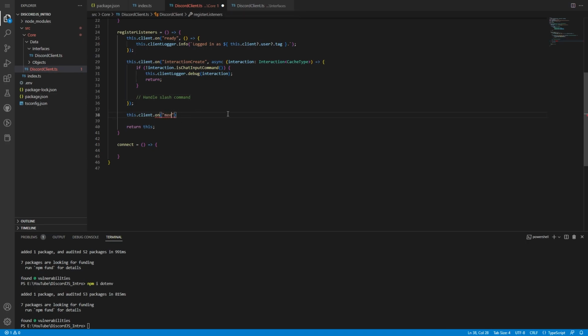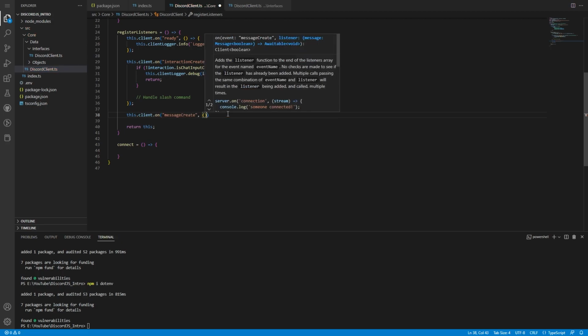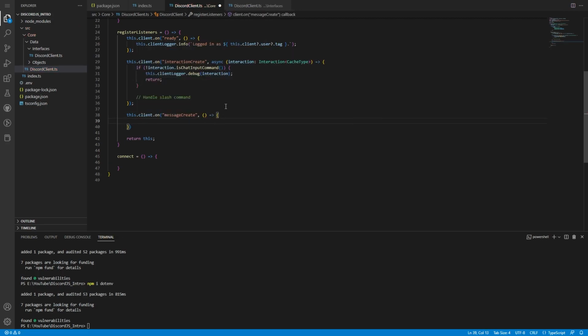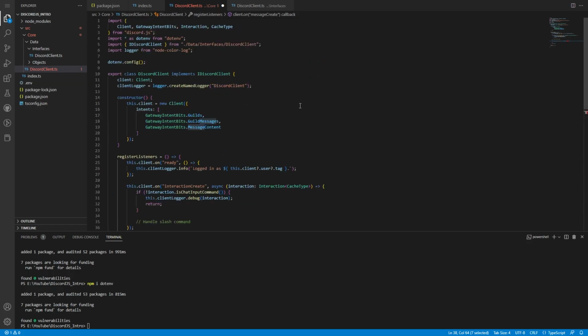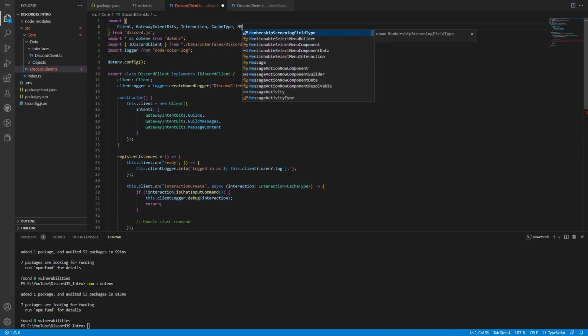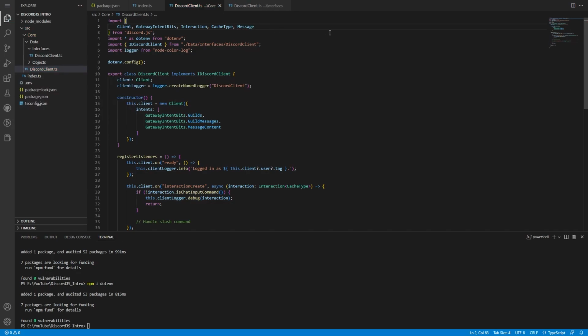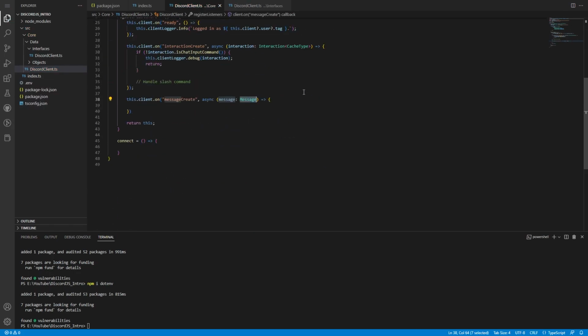We want to do message. So if we hit control space to pop this up, we have a bunch of different ones here. Message create. Now this one requires slightly different typings than the last one. We're going to make this async, and we're going to do message: Message. Discord.js has a default export Message here that we're going to import, so that way we can type our message out properly.